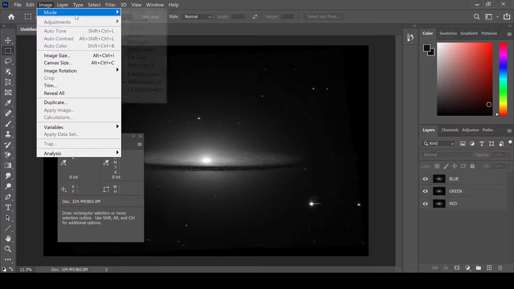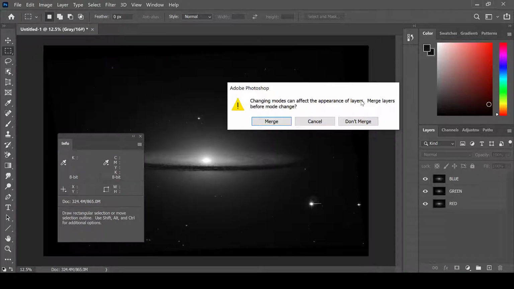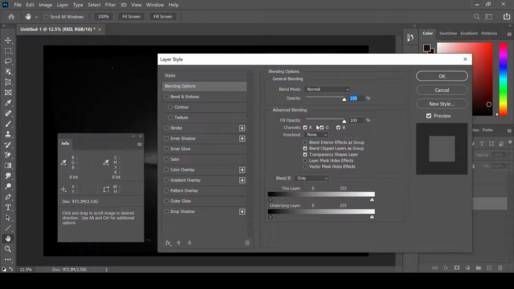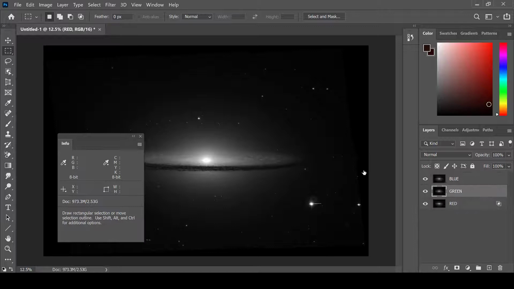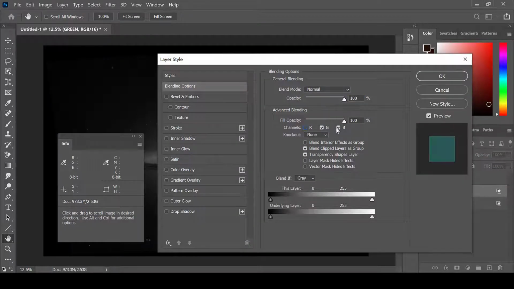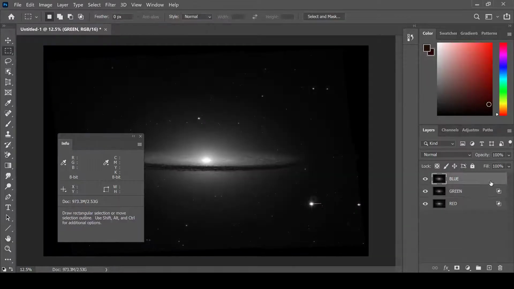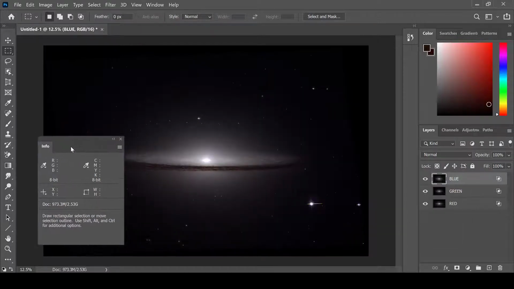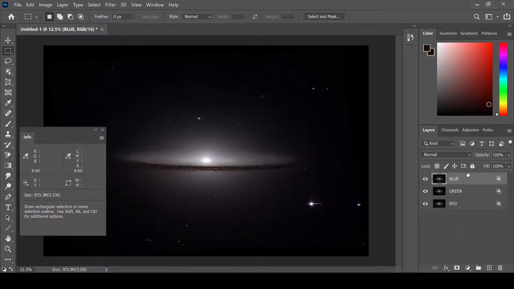And then go to Image, Mode, and RGB Color in order to colorize them. Select Don't Merge. Then using the Layer Colorization method, I will double-click on each layer, and under Advanced Blending, unselect Green and Blue for Red, unselect Red and Blue for Green, and unselect Red and Green for Blue. Photoshop has automatically blended these layers together.